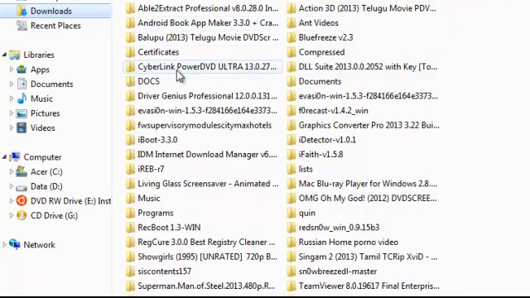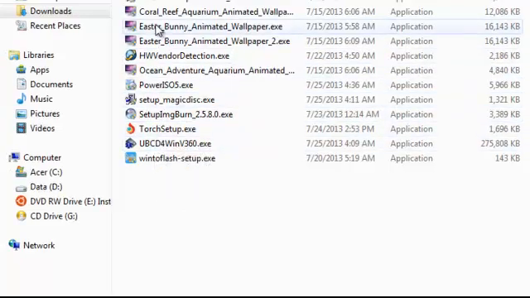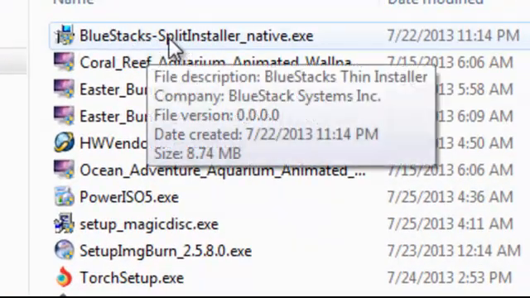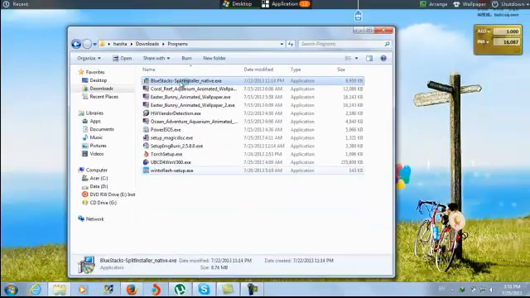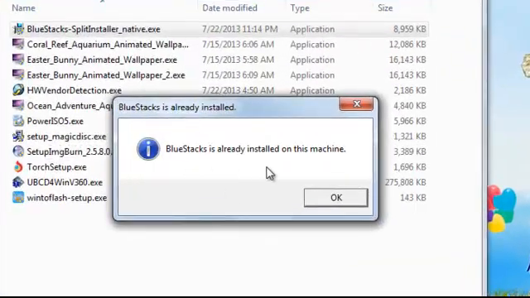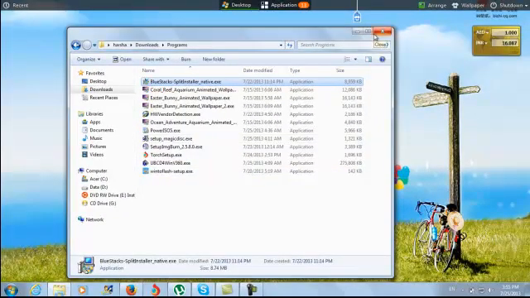Here it is, BlueStacks. Just right click here. I already installed it in my system, so maybe that's why it shows as installed. BlueStacks is already installed on this machine, so I cannot install it again. But when you install, just double click, and automatically it will be installed.